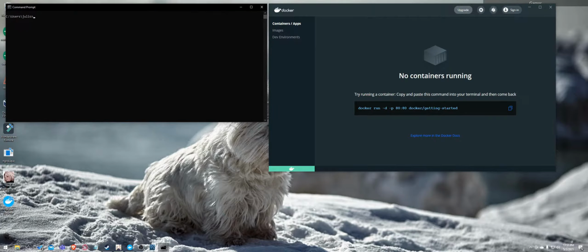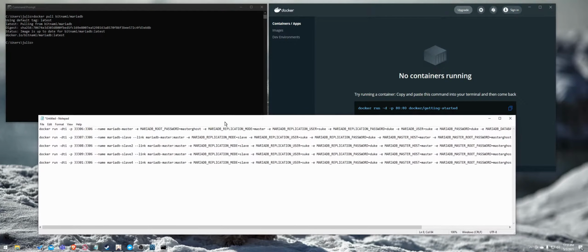So the first thing you want to do is go ahead, open a command prompt, and we're going to just pull this image right here. There's going to be our MariaDB image. So it's going to be Bitnami and MariaDB. So you're going to be downloading the latest. I already got it. So the next step will be to create our master and slaves.